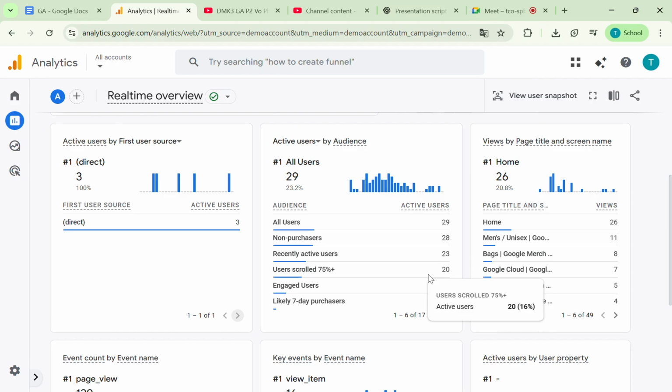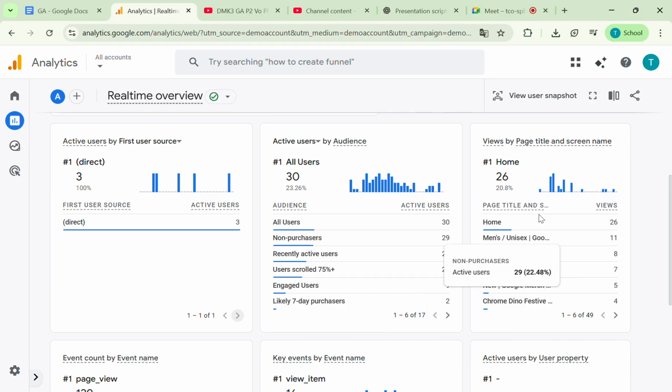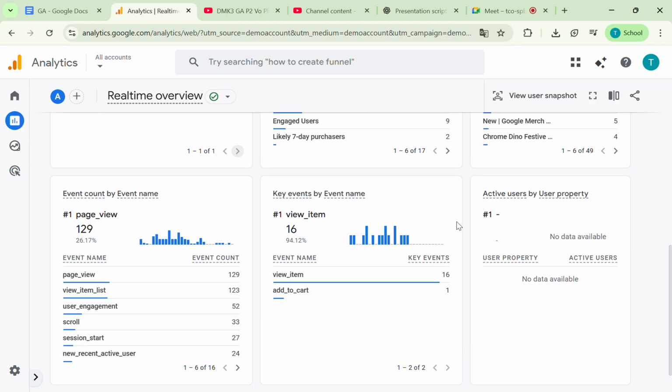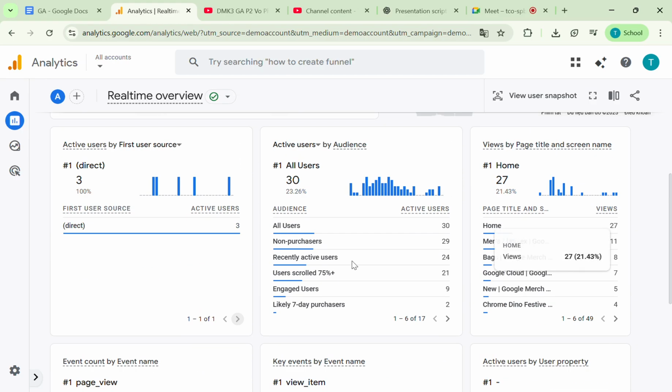This tells you whether active users are new visitors, engaged users, or purchasing users. If you see a high count of engaged users, that is a good sign of strong browsing quality. Here we have 9 engaged users, and we have a total of 30 users.